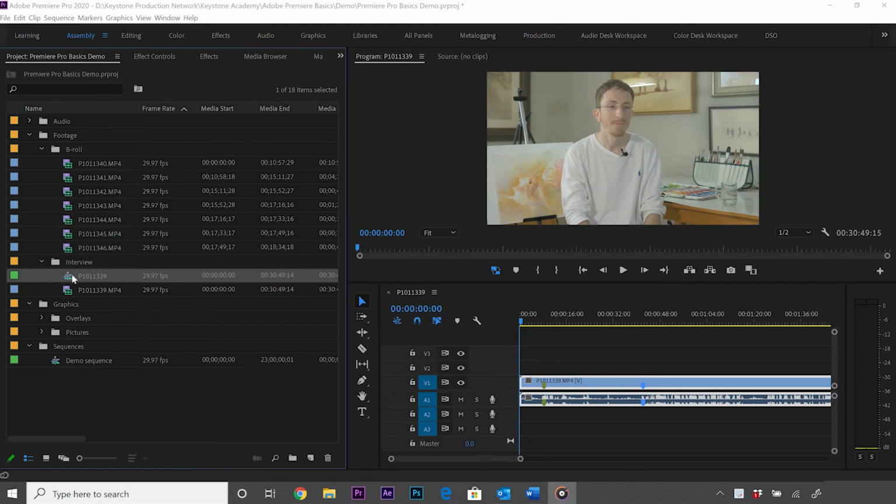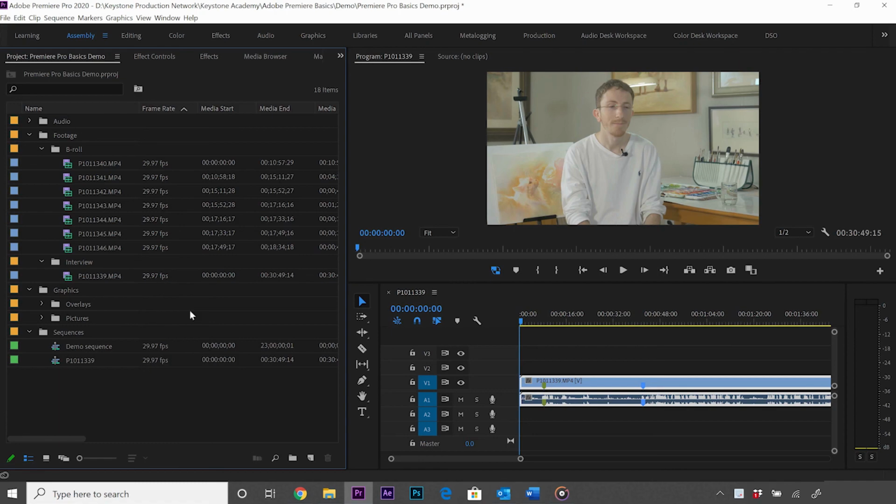And as you can see, like before, it made another sequence for me and it just named it after the clip that I used to create the sequence. So I'm just going to click and drag that and add it to our sequences bin.